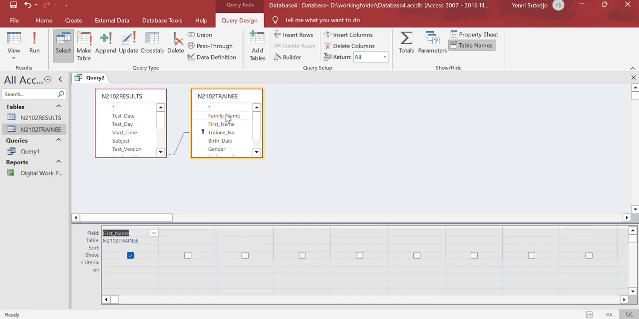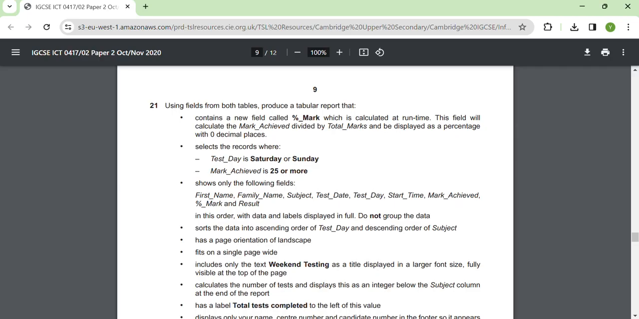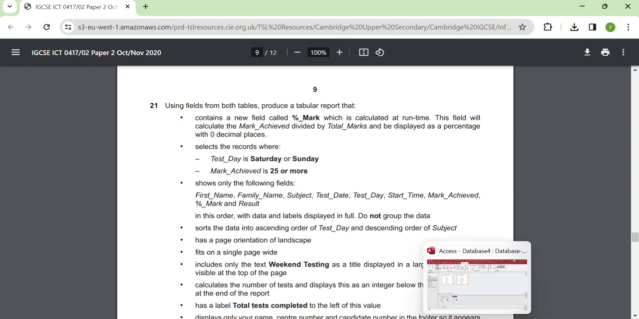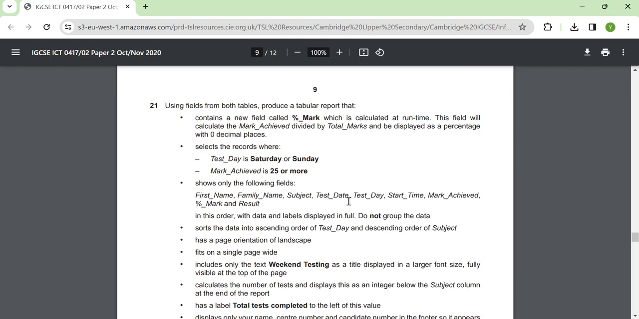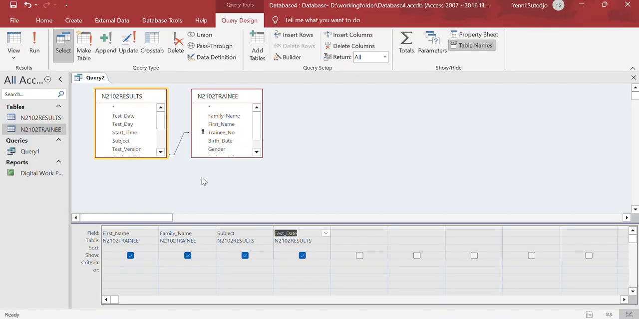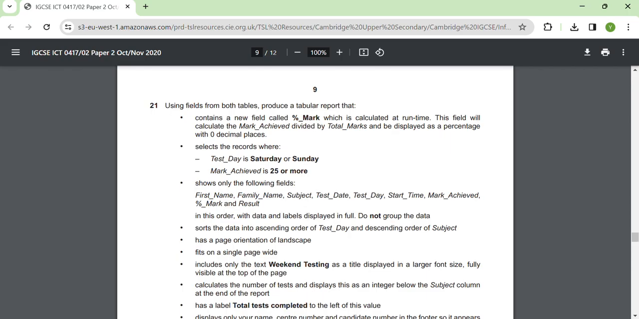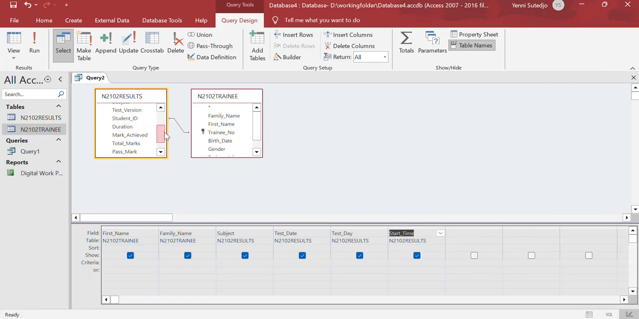Usually the second one will be more difficult than the first one. And then after that, subject test date, I think it will be here. Subject test date. And then after that, test day, start time. And then after that, mark achieved. Where's the mark achieved? And then after that, in here, there's a percentage mark.